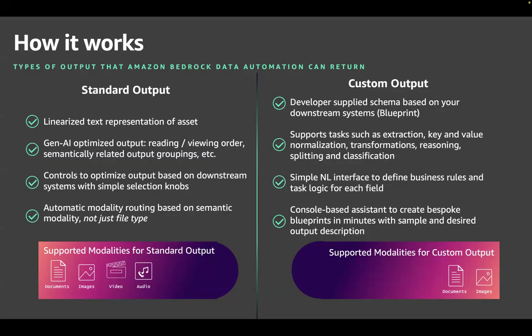So in today's demo, I'm gonna show you both how we use the standard output and how we use the custom output with the blueprints as well.